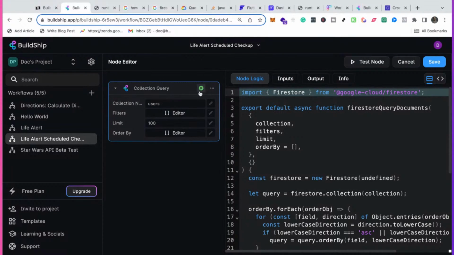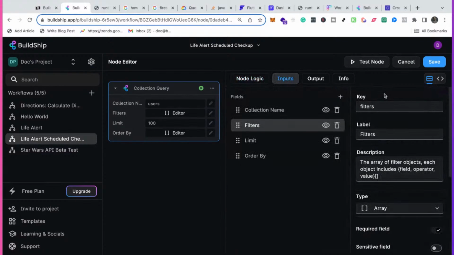So in the inputs. Hold on. Yep. We have the filters. We can copy that object filter, the field, operator, value object. Just this section, or copy the whole thing? We can copy the whole thing. That's fine. Okay, there we go.